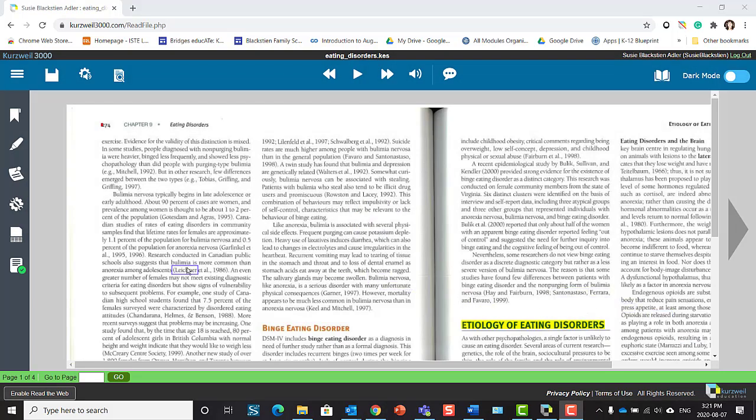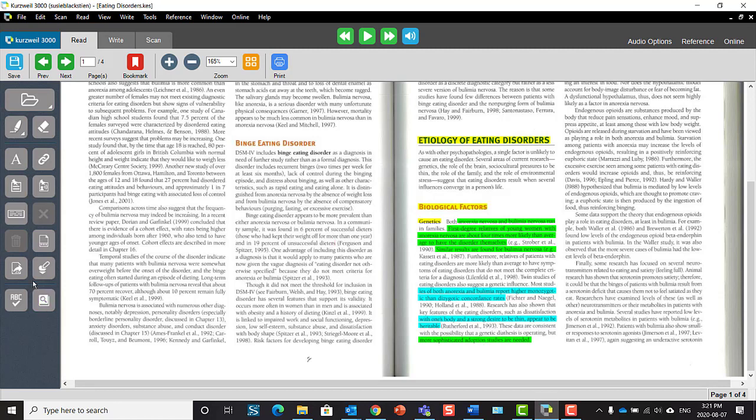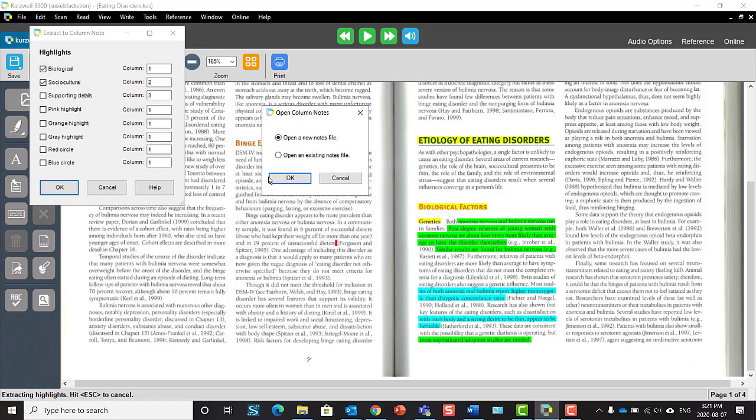The other way to extract highlights is to head over to the column notes icon and click on the extract highlights to column notes. But let's head back to the desktop version and extract the highlights in the desktop version. So in my toolbar, I have an extract highlights to column notes. Once again, I have my headings. I'll just click on OK and open a new notes file.